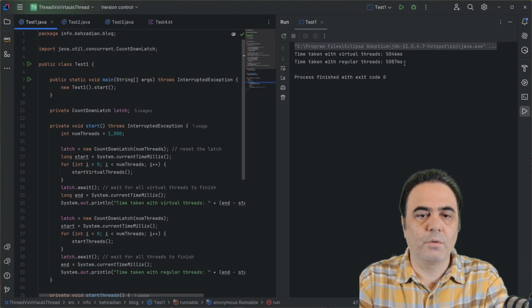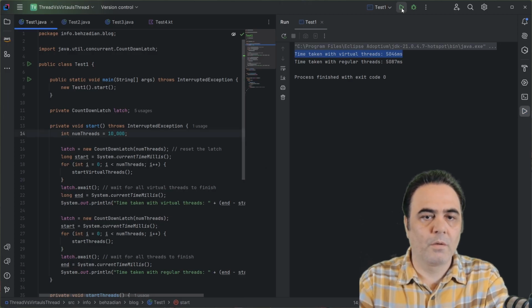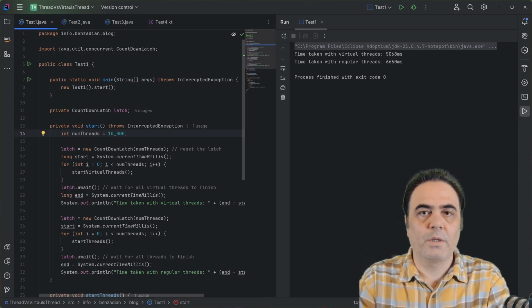As you can see here, it took 5 seconds, 87 milliseconds for regular threads, and 5 seconds, 46 milliseconds for virtual threads. The numbers are so close, no meaningful difference between threads and virtual threads. Now I will change the number of running tasks to 10,000. In this round, it took 5 seconds 68 milliseconds for virtual threads and 6 seconds 660 for regular threads. Here, virtual threads have better performance, but this is not a very big save.